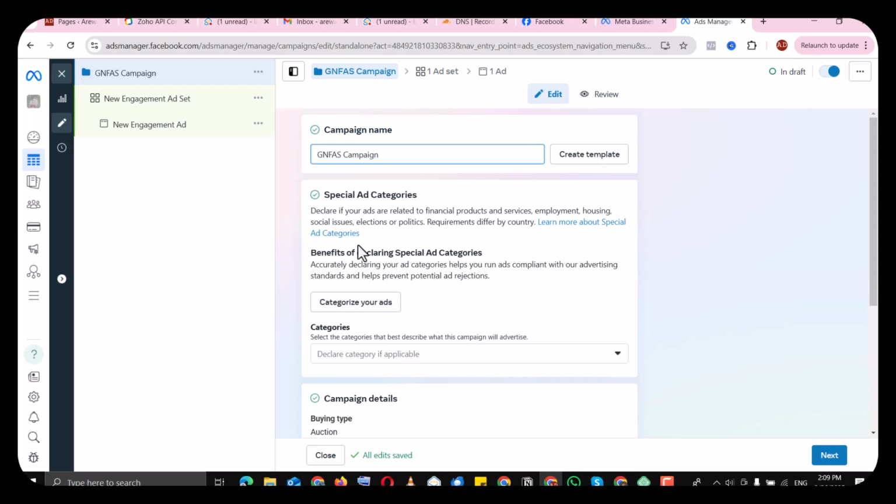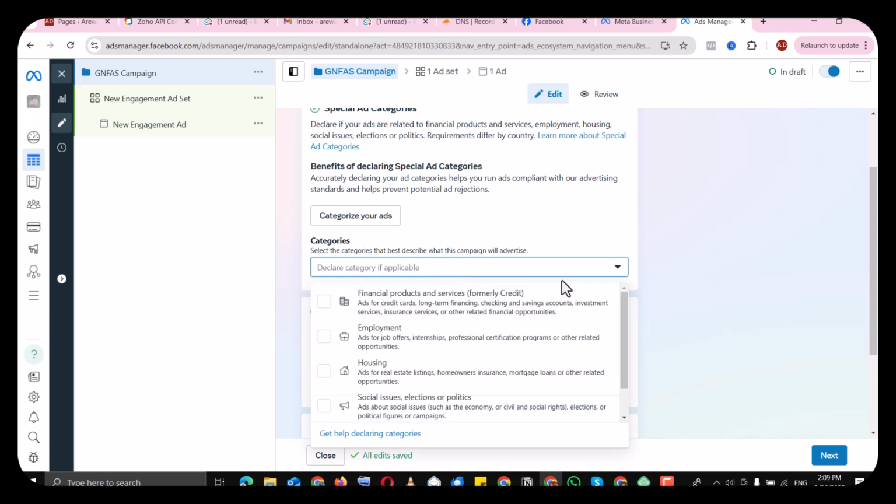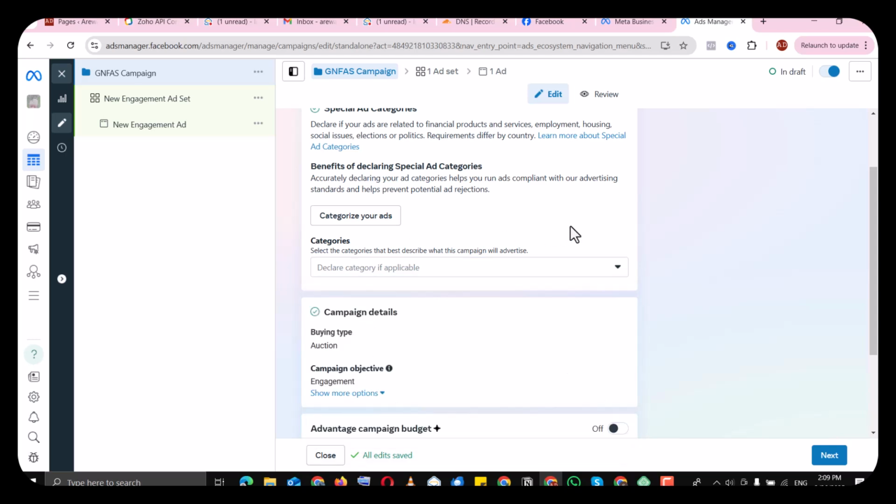and the special ad categories is if you are advertising in specific sensitive categories. So you come here and you choose if you are in that category. So financial products and services, employment, housing, social issues. If you are advertising in any of these categories, you have to verify before you can create an advertisement in any of these categories.